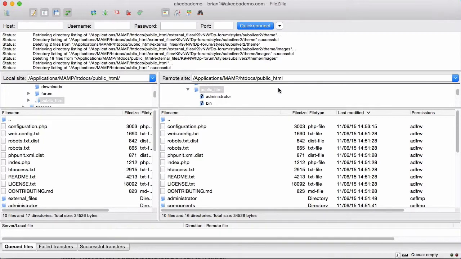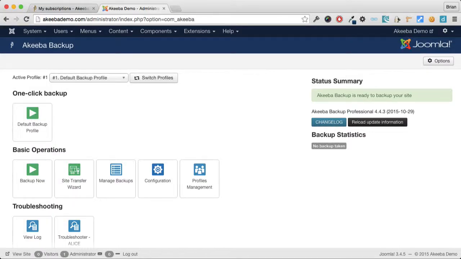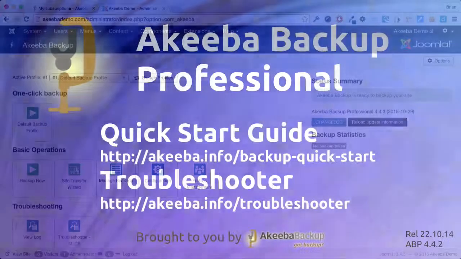So, by using the multiple database definitions and the off-site directories inclusion feature of Akiba Backup Professional, we can use it to not only back up our Joomla website, but to back up all the other websites within our hosting as well.